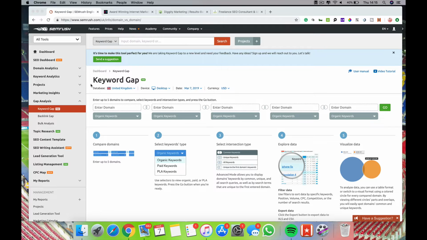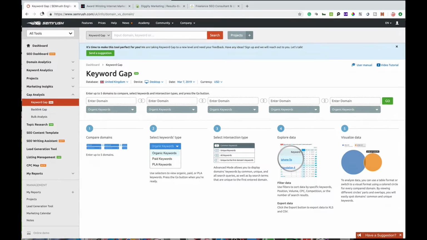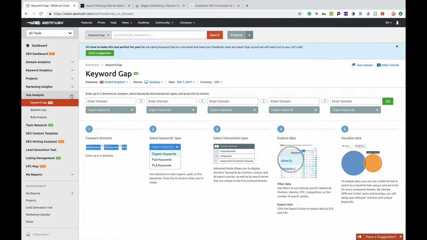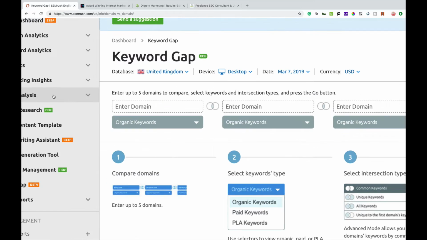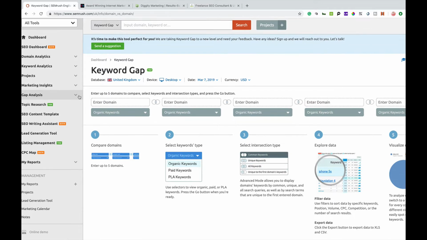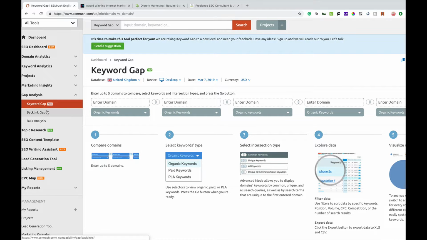I'm just going to show you briefly how it works. It's nothing complex, fairly simple and easy to use. And where do you find the tool? So when you log into SEMrush, you'll see your usual dashboard over on the left hand side here. And on the left hand side you'll see gap analysis, so I'll just zoom in so that you can see that, and if you open that up, it's got keyword gap, backlink gap and bulk analysis. So the tool is the keyword gap tool that we're going to be talking about.